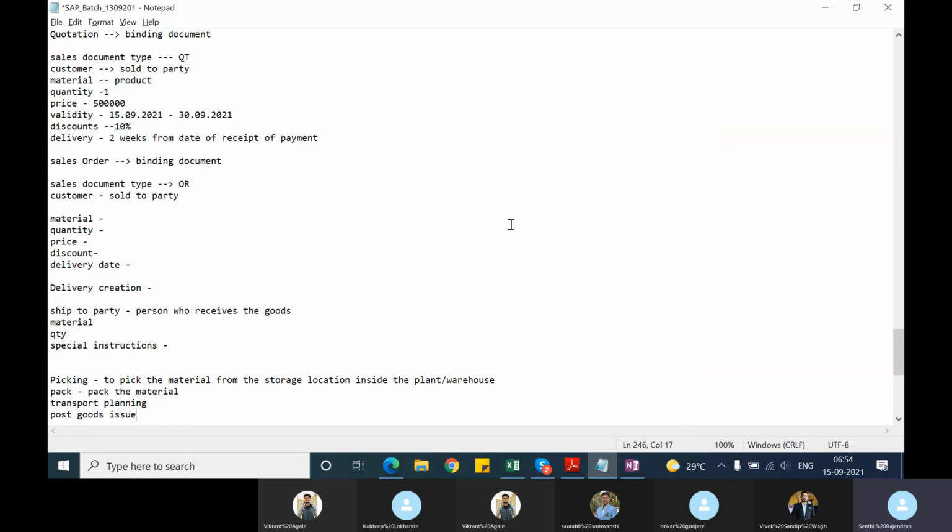There are two kinds of deliveries. Whenever you try to sell the material, the delivery you create is an outbound delivery because the material is moving out of your premises. Whenever you are raising a purchase order to buy some material, the delivery that gets created against that purchase order is an inbound delivery because you are getting the material into your place.